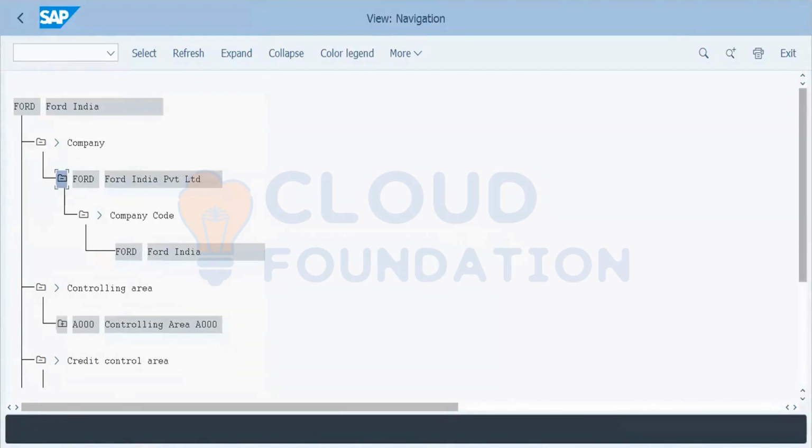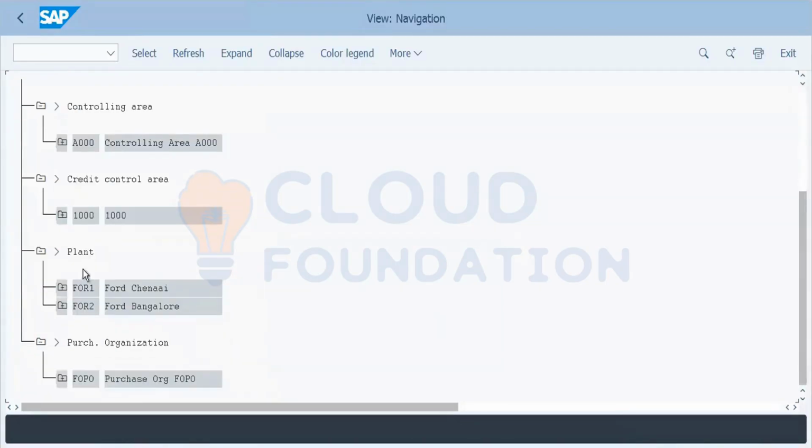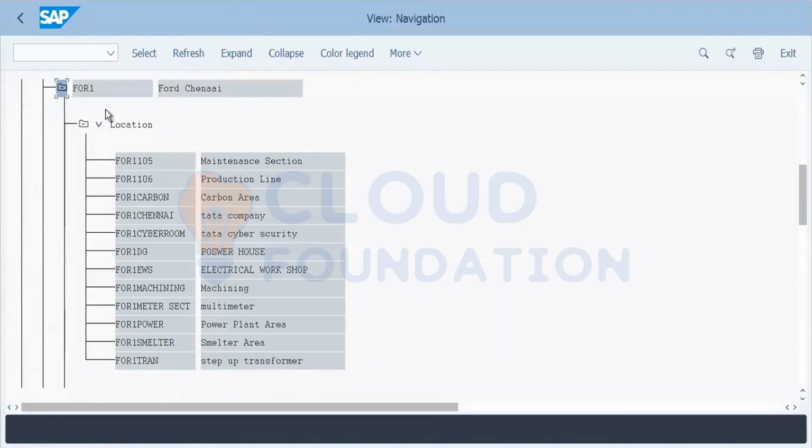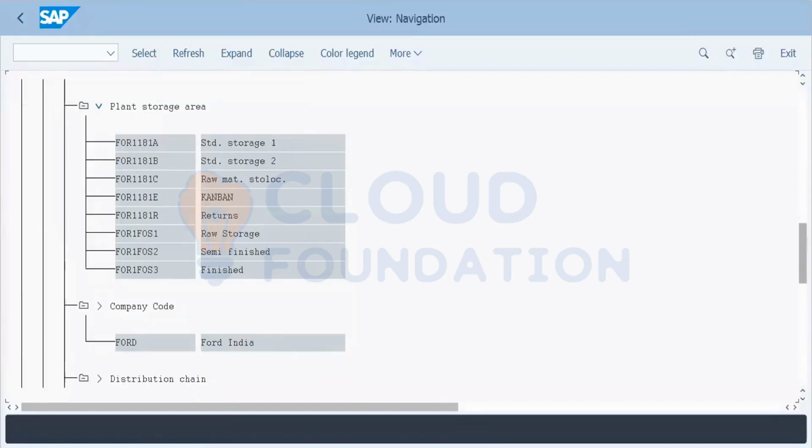If you come down, you can see the skeleton organization. Ford is linked to the plant. Now if you drill down FOR1, it has the storage locations. You can see our locations: FOR1 has 2, 4, 3. Whatever linkage we did, we can now see that skeletal linkage in the EC01 navigation path.